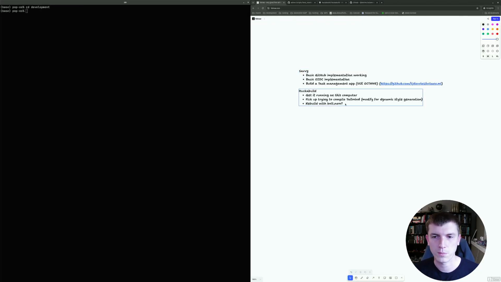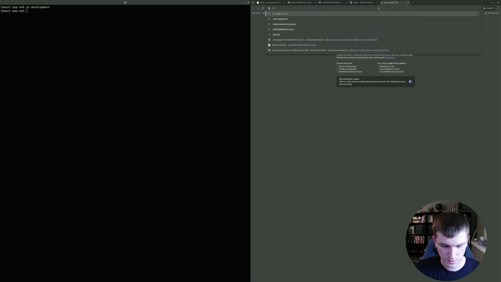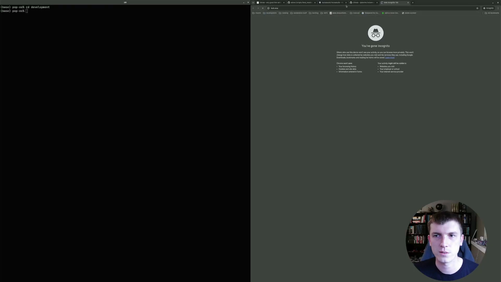I want to try out bolt.new. Maybe we'll use that for Huckabuild. Does bolt.new do any non-web languages? Do I have to do a web app if I use this?